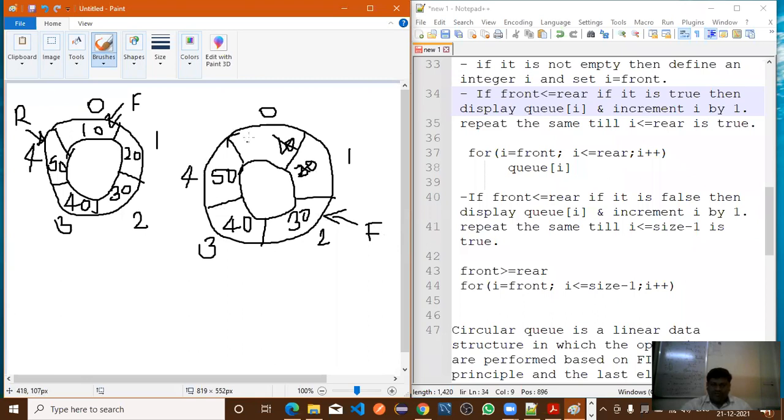Now after that I have inserted the 60. 60 इन्सर्ट केल्यानंतर कुठे इन्सर्ट होणार तो? 0th लोकेशन. Now what is the value of r now? 0. After that again I have inserted 70. Now what is the value of r now? 1. Value of r is now 1.